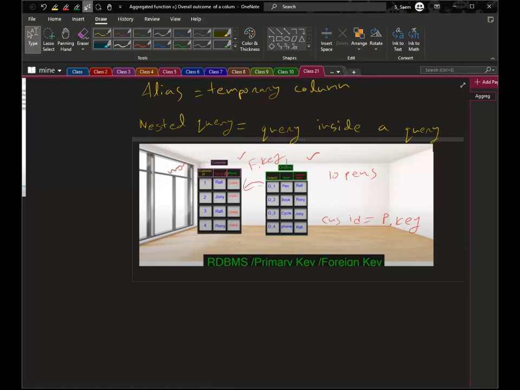So, what is the difference between primary keys and foreign keys? The primary key is a unique identifier within a table. For example, customer ID in the customer table. They are always unique and cannot be duplicated. The foreign key establishes a connection, a relationship, between tables. For example, customer ID in the order table. It can be duplicated and it connects to a primary key in another table.